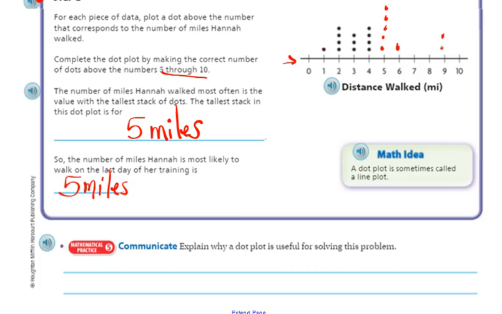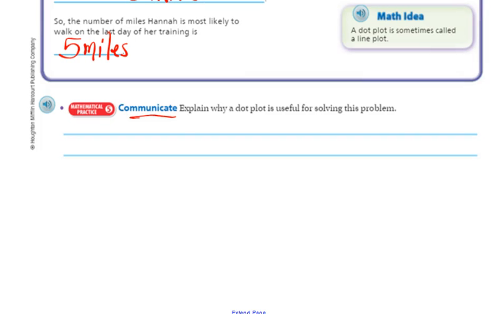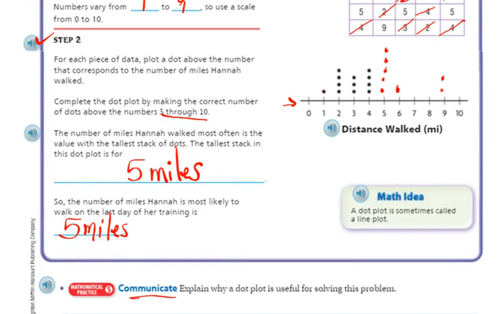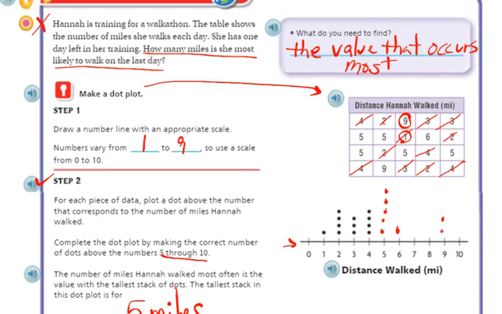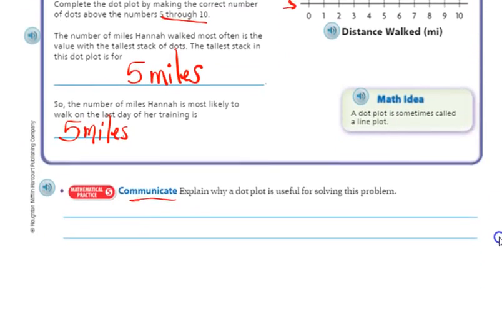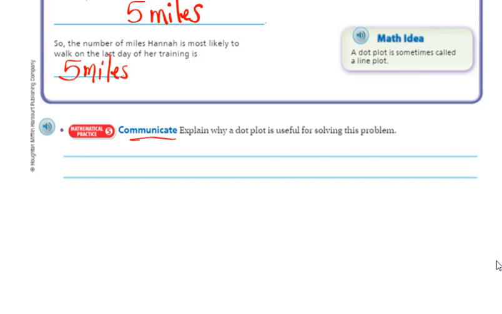All right, perfect. What I would like you to do is follow along while I read the communicate question down here. I'm going to go ahead and extend the page here. It says, explain why a dot plot is useful for solving this problem. So why was a dot plot, like the one you see here, useful for us to determine how many miles you would expect her most likely to walk on that last day? So how is that dot plot helpful? So explain why. Go ahead and pause the video, get that explanation written in.